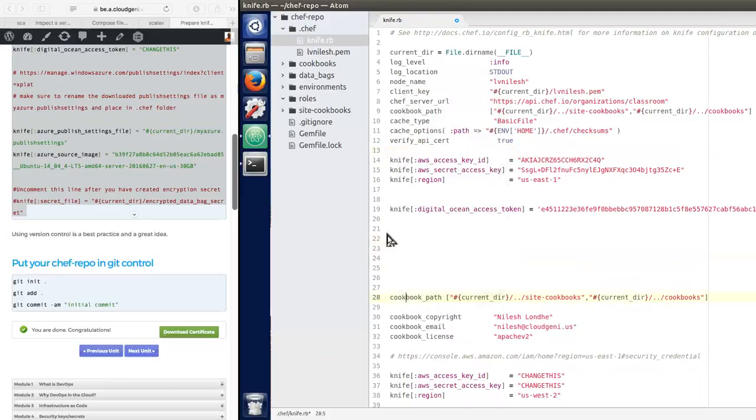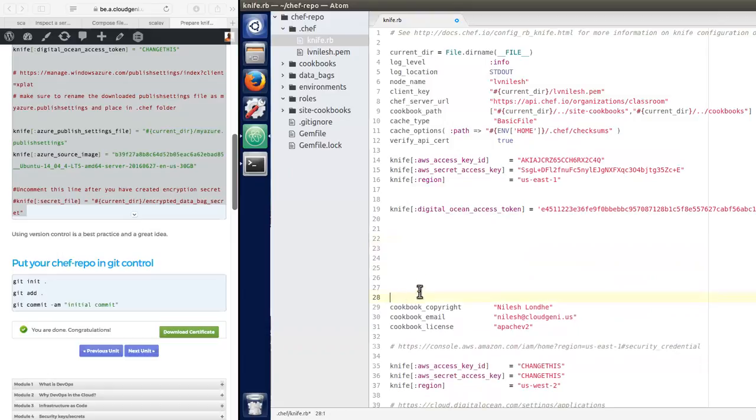Cookbook path. This cookbook path, we have it already. It is in line number 9. So I will get rid of that. Then I'm adding some cosmetic changes. When I create a cookbook, I would like to have it attributed to me. So I put my name there and my email address there.